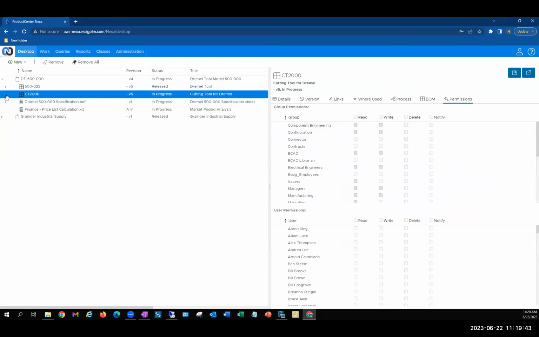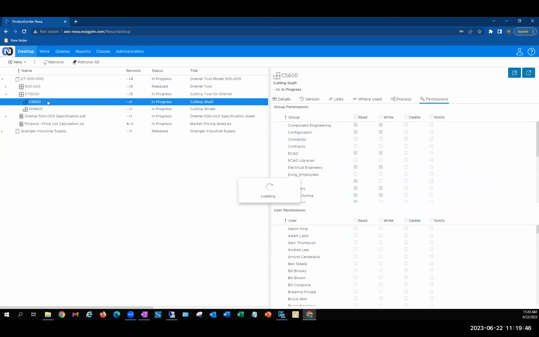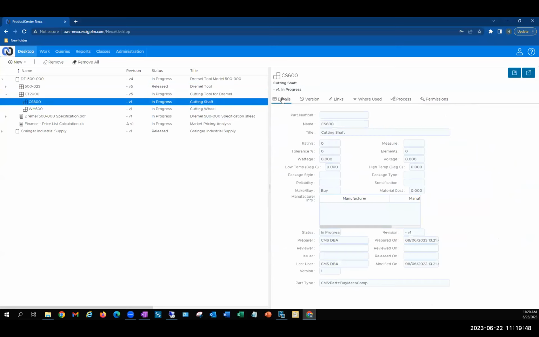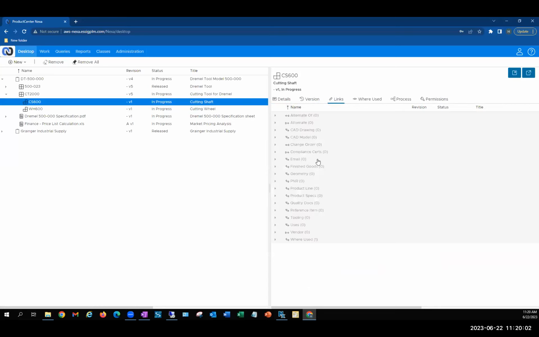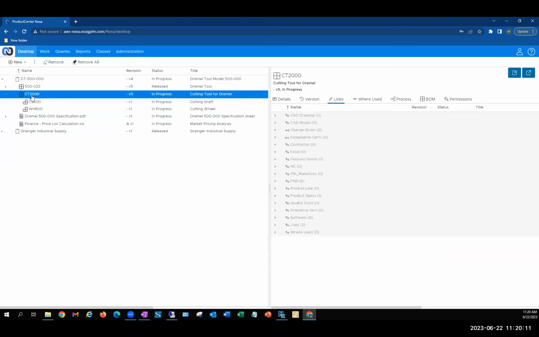So this is an assembly that has 2 purchased components. These purchased components also have their own form and set of property information. And you can see at the bottom here, the part type. This is a purchased mechanical component. So with this component here, again, I still have my versions, my links, but in this case, I may have something like a vendor associated to this purchased component that goes into the creation of this assembly here.